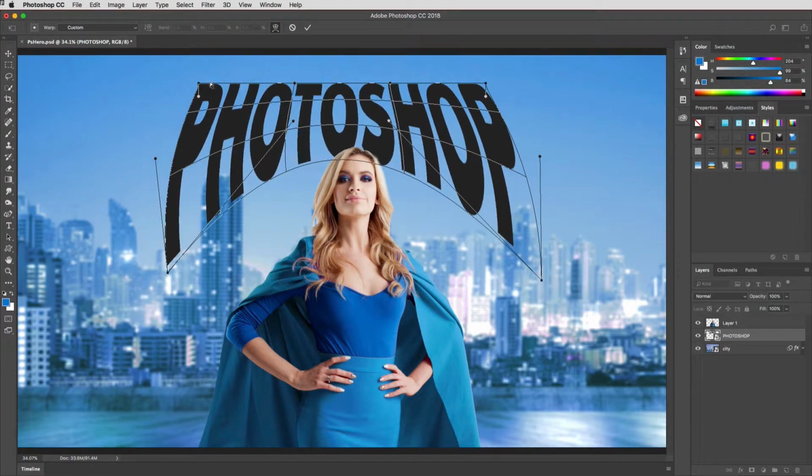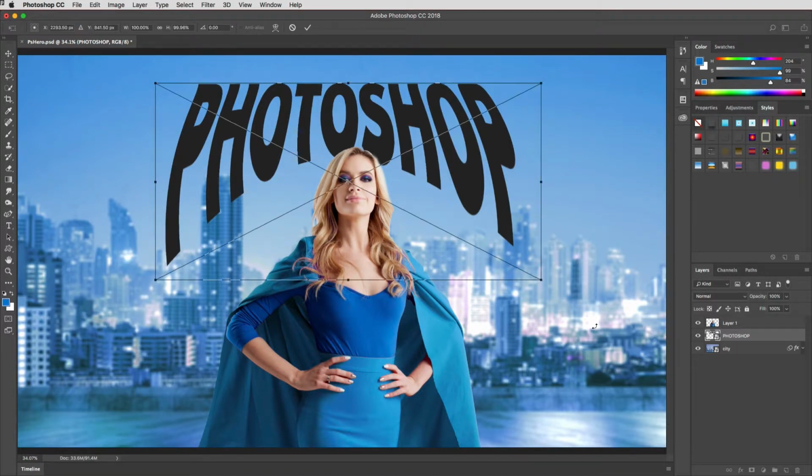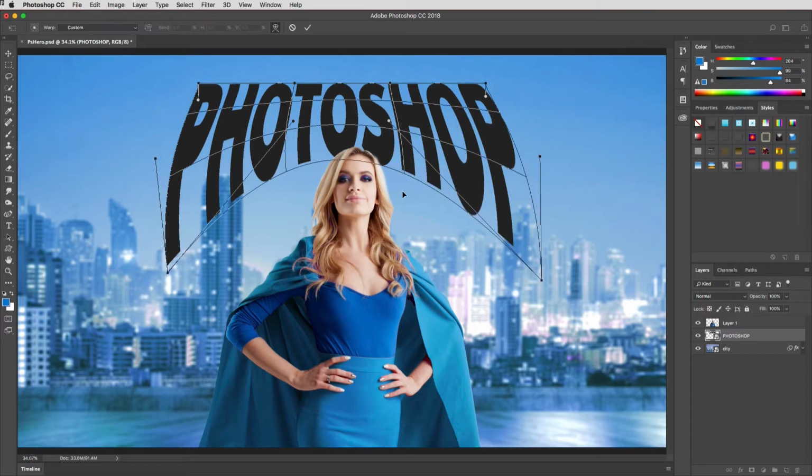And what I'm going to do at this point is pretend that I'm actually done. So I'll apply that just so that I can show you that it is live. Because if I invoke free transform again, now it looks like I don't have that choice. But if you right click and go to warp, you'll see everything is still there.